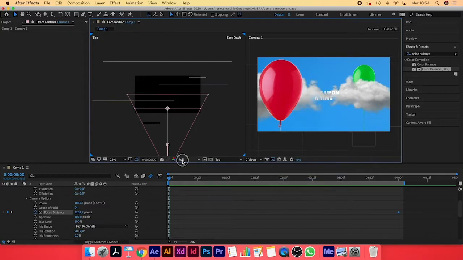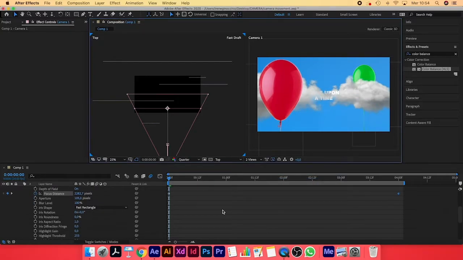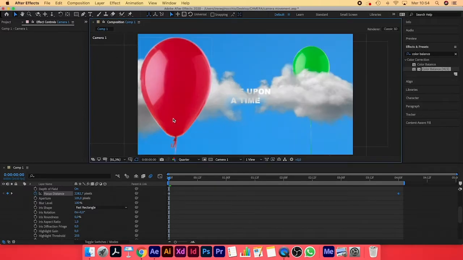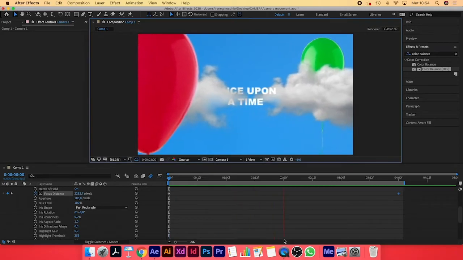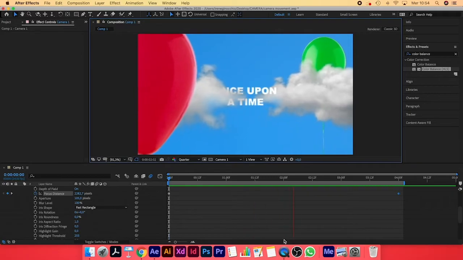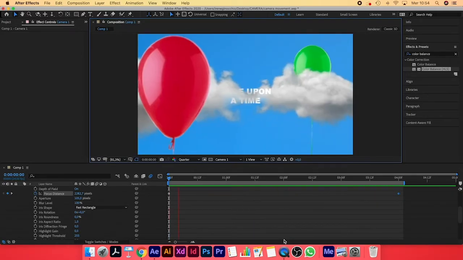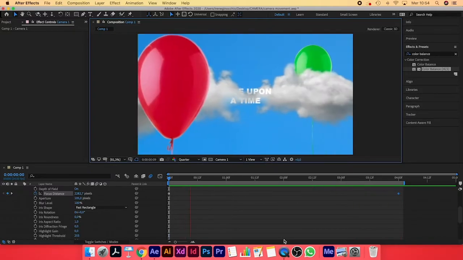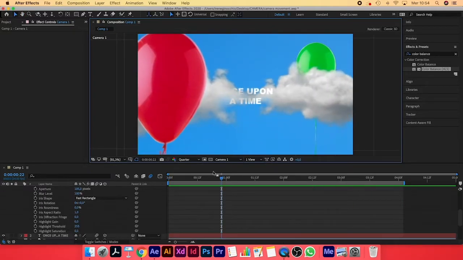I go to fast draft, quarter, to preview that one, and I will pick one view here, fit. There it is. The resolution is very bad because of the fast draft, but I can see something here, so that's good for me.